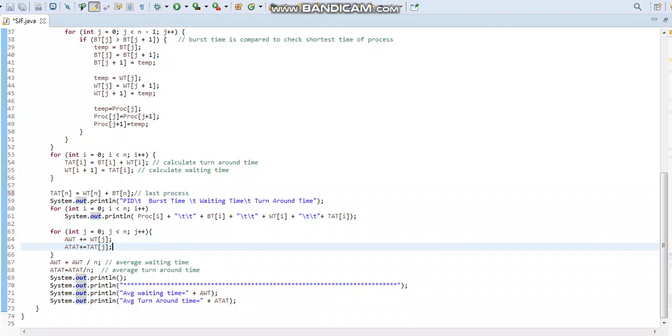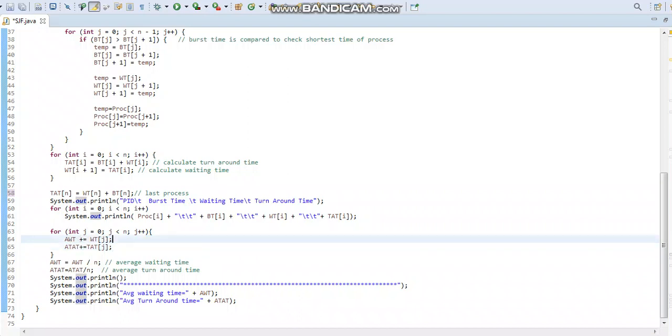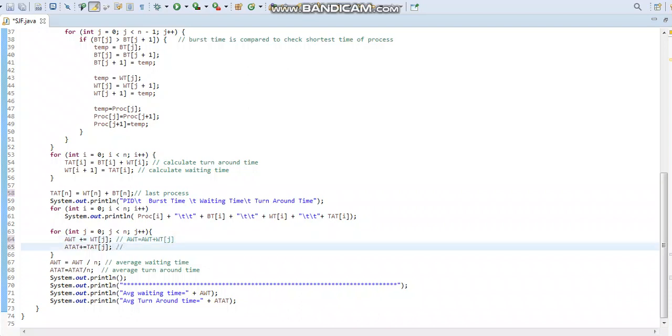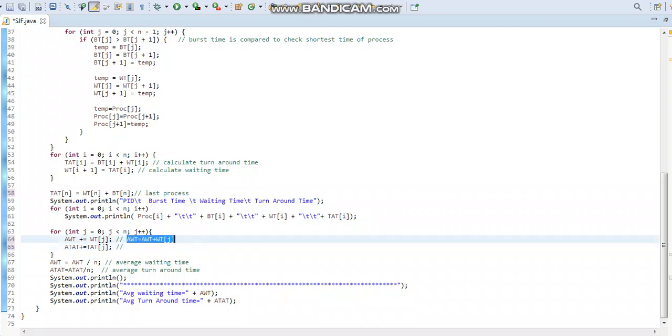I'm just adding here using the short-term notation. It is the same as average waiting time equals average waiting time plus the waiting time of the process. Once we find the sum, we divide it by the number of processes, n, and you will get the average waiting time. The same applies to the average turnaround time.